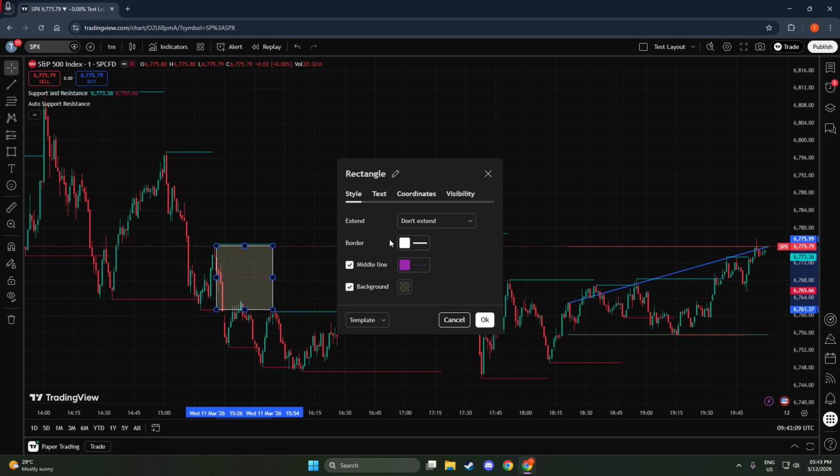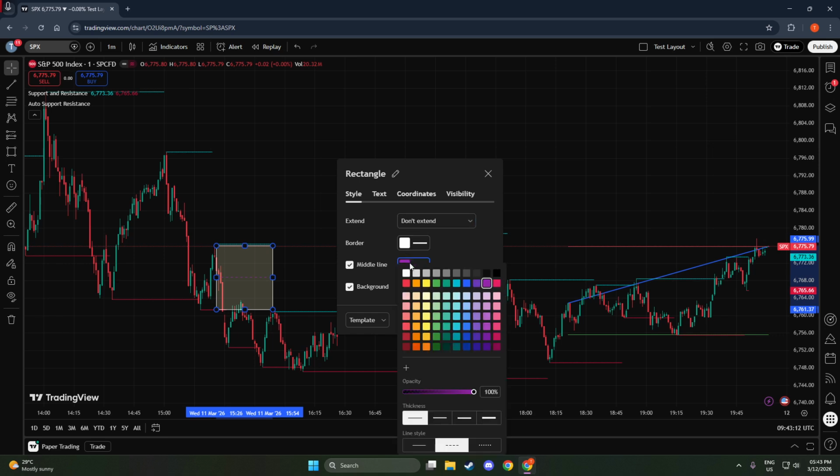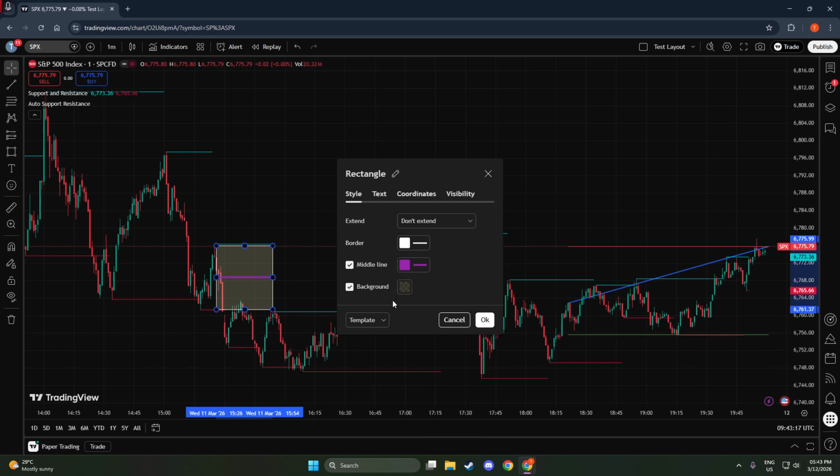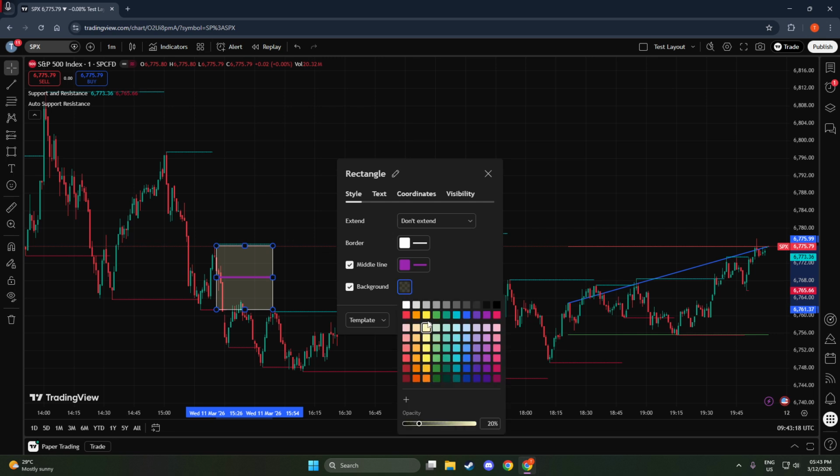Now, double-click the rectangle to open its settings and customize the way it looks. Under Style, adjust the border thickness and choose a solid or dashed outline, depending on how prominent you want it to appear. Set the border color to something that contrasts with your background, so the edges are easy to see. Choose a background color for the fill. A subtle, neutral tone often works best.